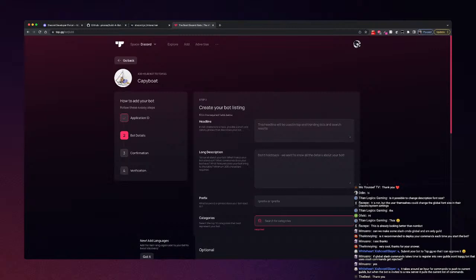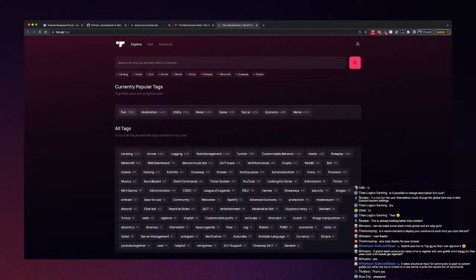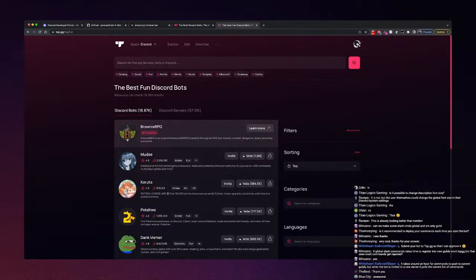So this is my bot listing. This is my headline. Okay, so my headline is sort of like a short description. It's basically a line of text which will appear underneath your bot's name in the search results. So to show you what that would look like on the site, I'll go to the fun tag here, for example. This is what your headline is. It's this line here, which is like a database of 80,000. It's that line of gray text that's underneath the bot's name.